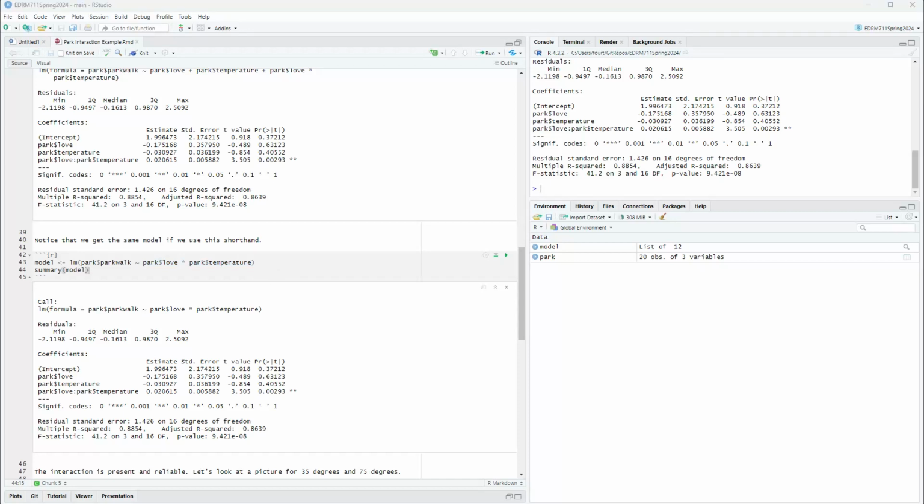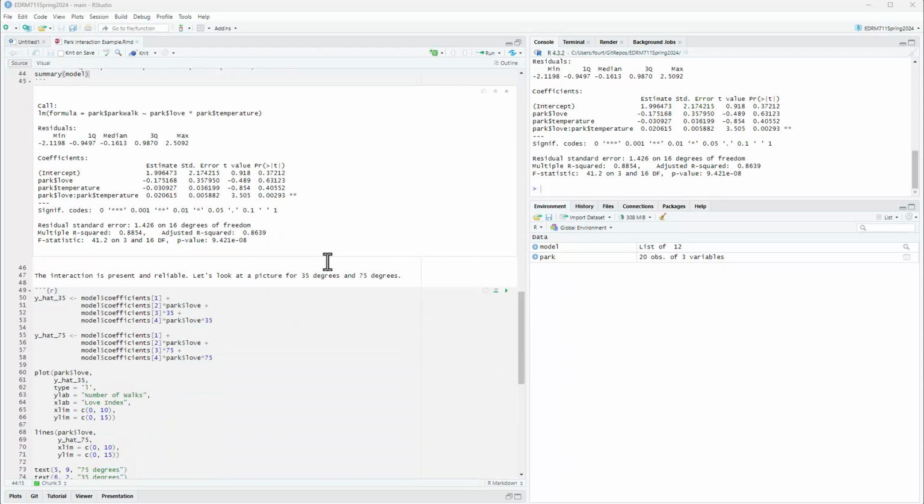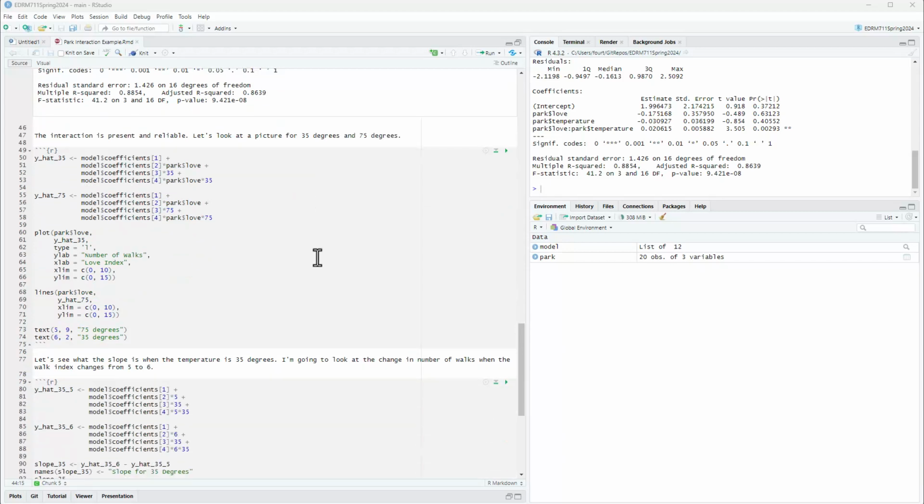So now let's dig into this interaction. Particularly, we want to see it as a moderator and how much it is moderating. Let's look at the picture. This is familiar to you in terms of the coding. If you watched the previous video, I did the same sort of thing where I am taking the four coefficients. The first one's the intercept. The second one is for love by itself. The third one is for temperature by itself. And the fourth one's the interaction.